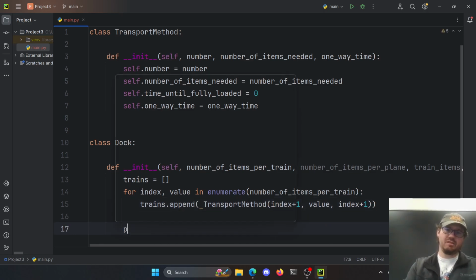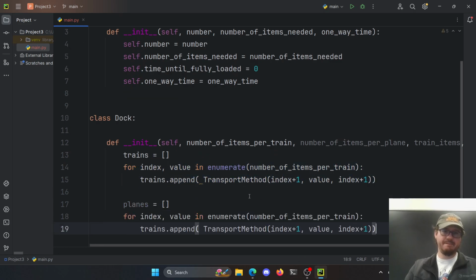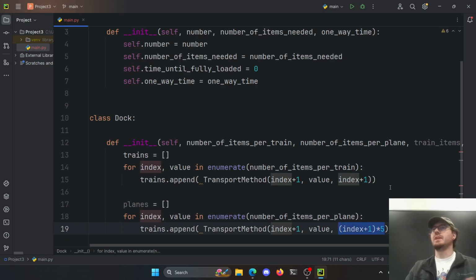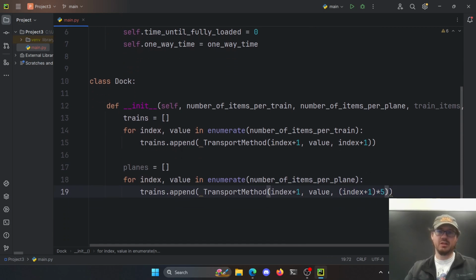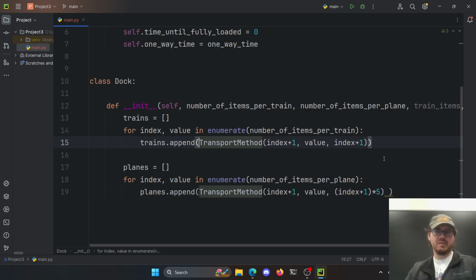And then for planes, we'll make a list, and we'll do the same thing here. But we're going to enumerate our number of items per plane. We'll add a new transport method. Index plus 1 is the value, and this is that number then times 5. Right, because that's the one-way time for planes, right? 5 times the plane number here ought to get me there. And then I can append that to my plane. So I have a list of trains with their expected number and how long it takes to get there, one way. And I guess I can get rid of those spaces.